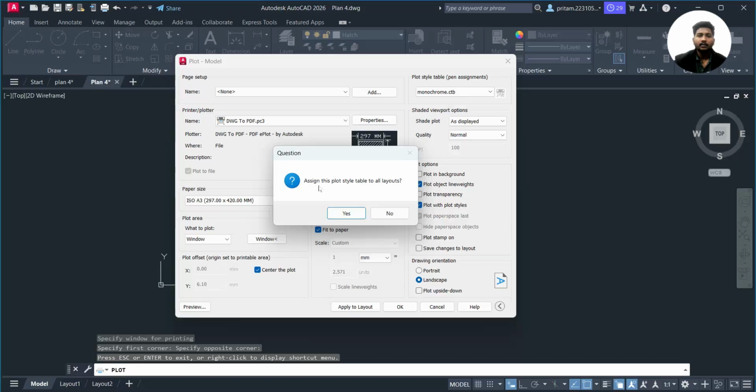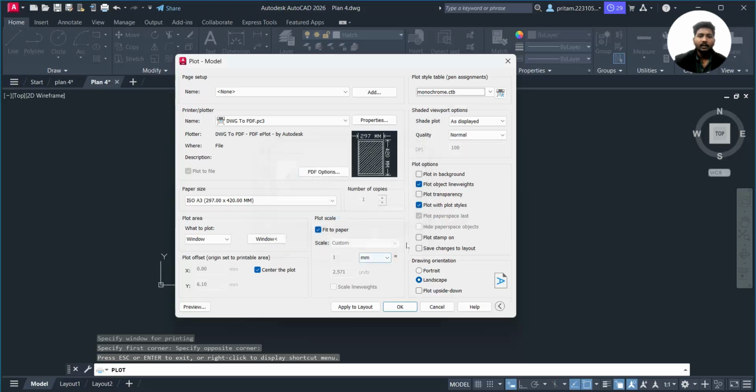Then a question will appear here: assign this plot style table to all the layouts. Just click on yes, and then after that we have to choose okay, as the layout.